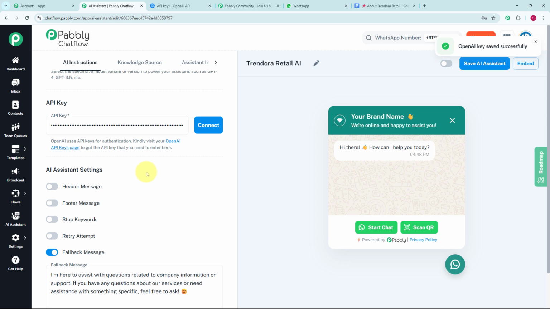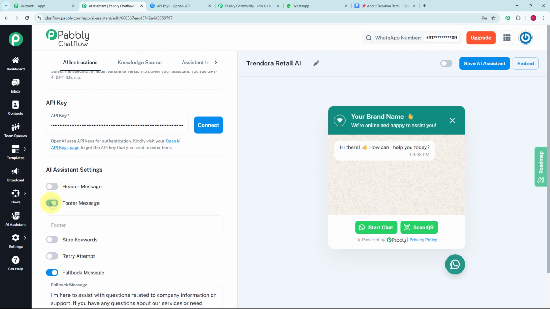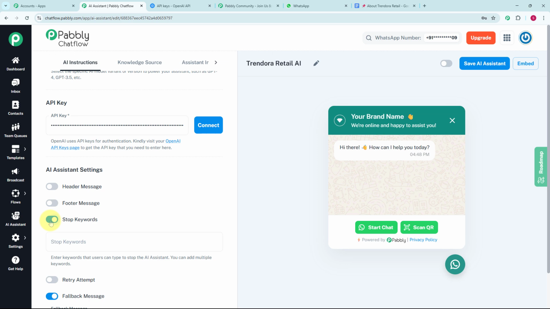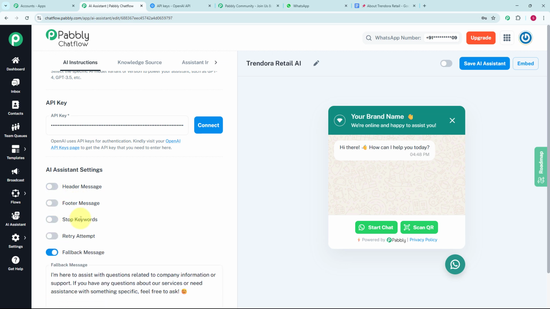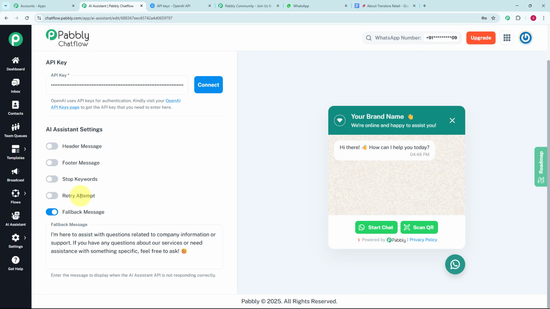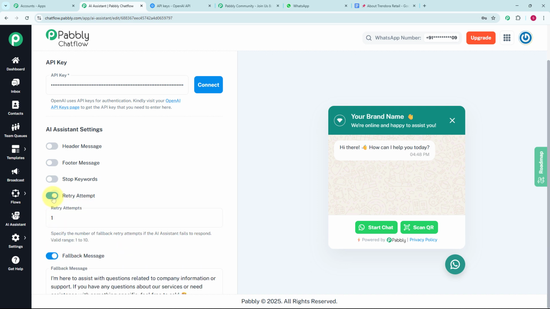Now we are getting the option for AI assistant settings. So from here you can manage some of the AI assistant settings. Means if you want to provide the header message or the footer message or the stop keywords, you can simply enable these options and enter the header message, footer message or the stop keywords. But I'm going to just disable all these, and further we are getting the option for retry attempt. So if you want to enter the retry attempts, you can enter it in the valid range, that is from 1 to 10. And retry attempt is basically the number of fallback retry attempts if the AI assistant fails to respond, but I am going to just disable it here.